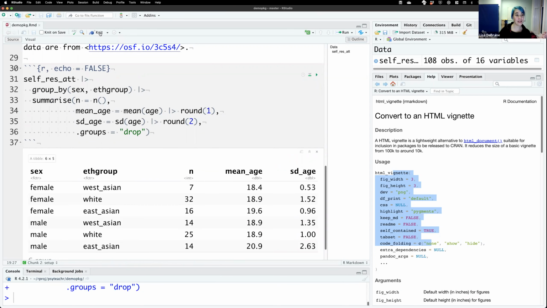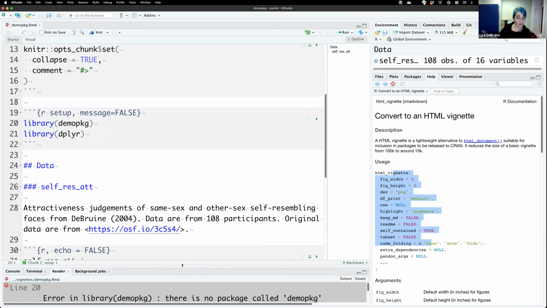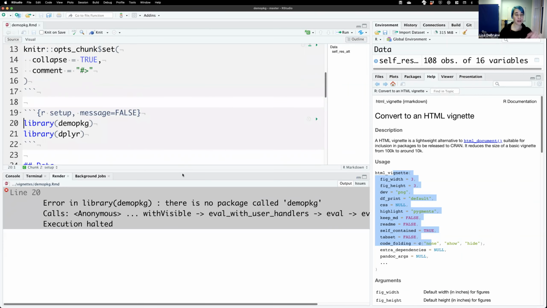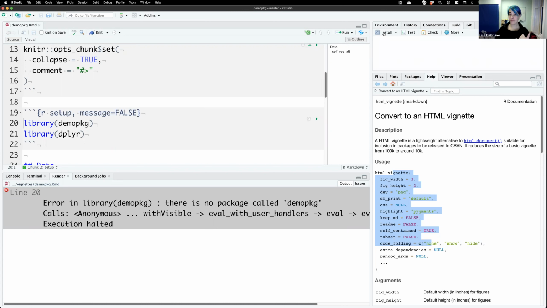So we can knit this just to have a quick look. But if you knit it from here, you're going to get an error message, maybe depending on whether you've installed demo package previously. I'm working on two versions of demo package, one that is several classes ahead of where we are and this one, so I delete it from my R installation before class every time. If you get that error, you're going to need to install your package. Going to the build tab, just click install.